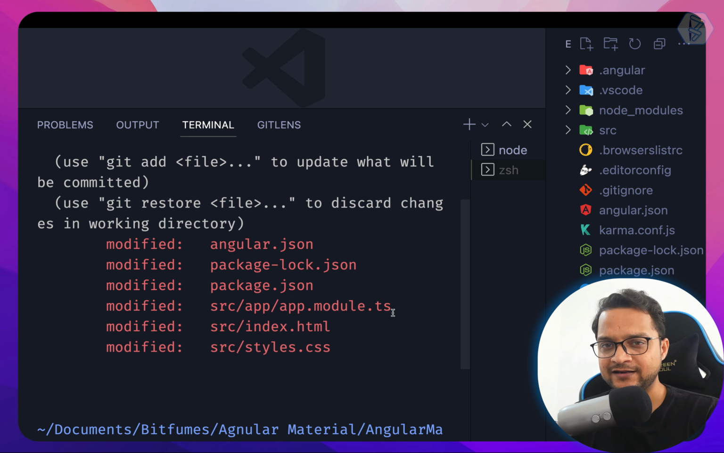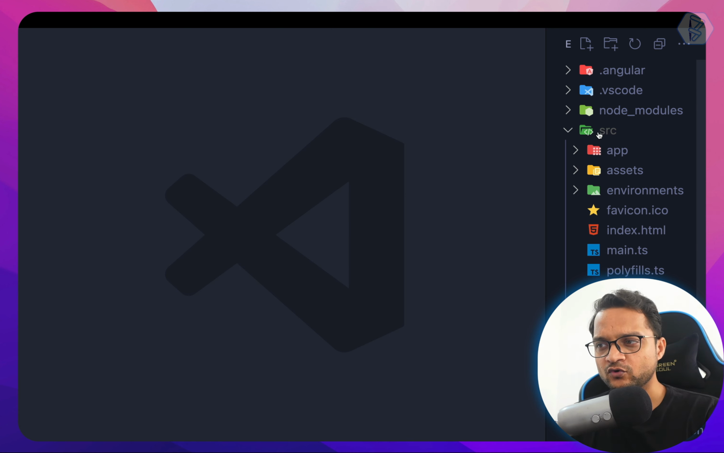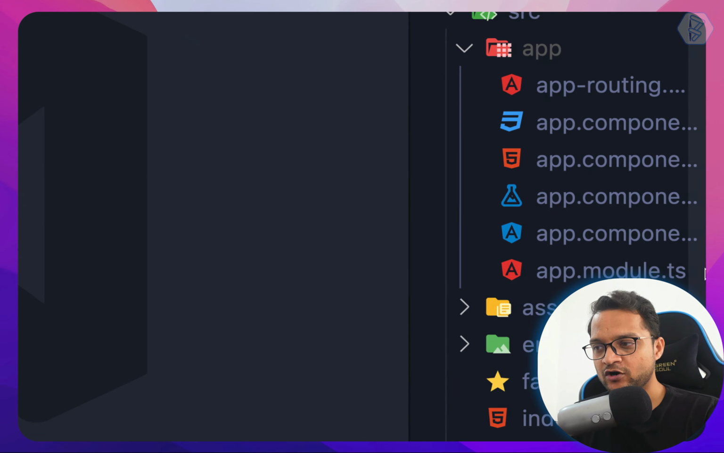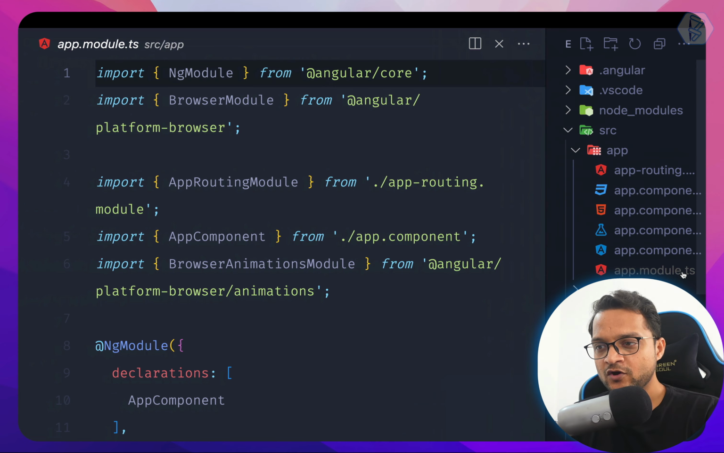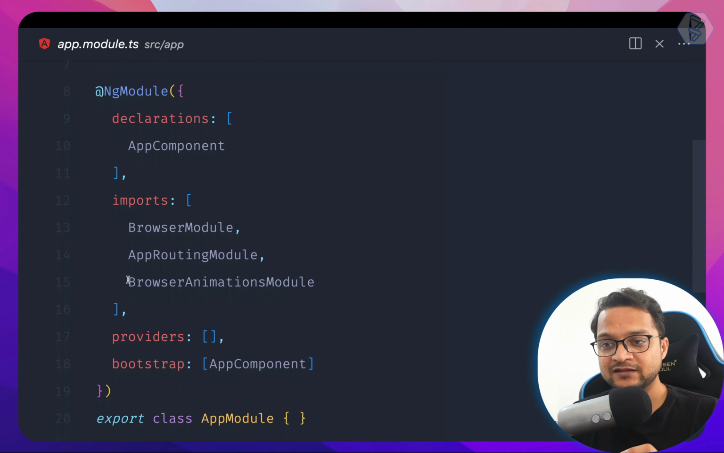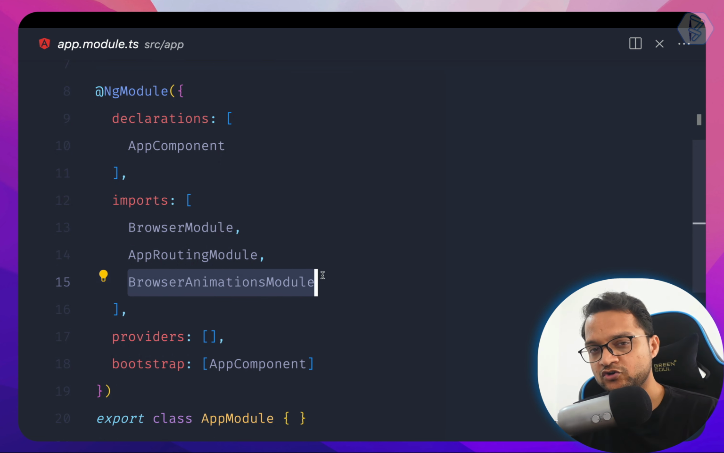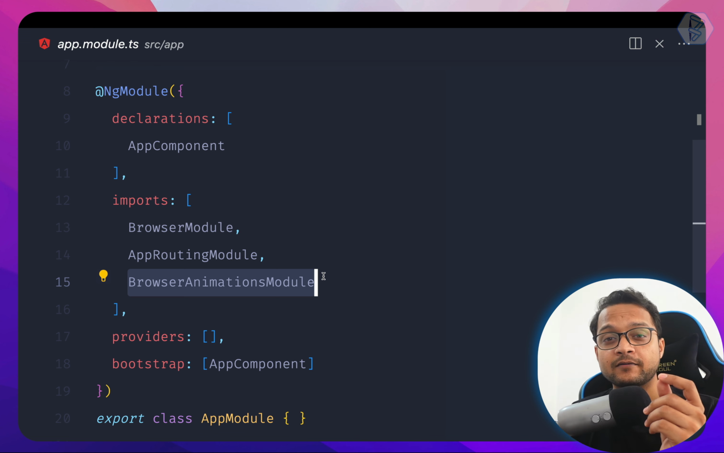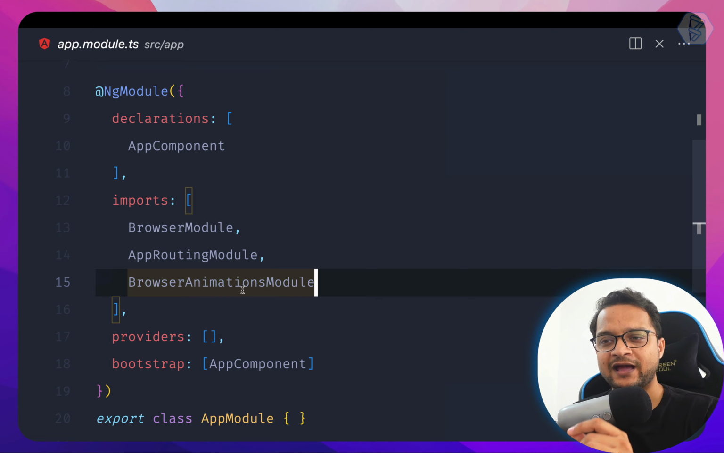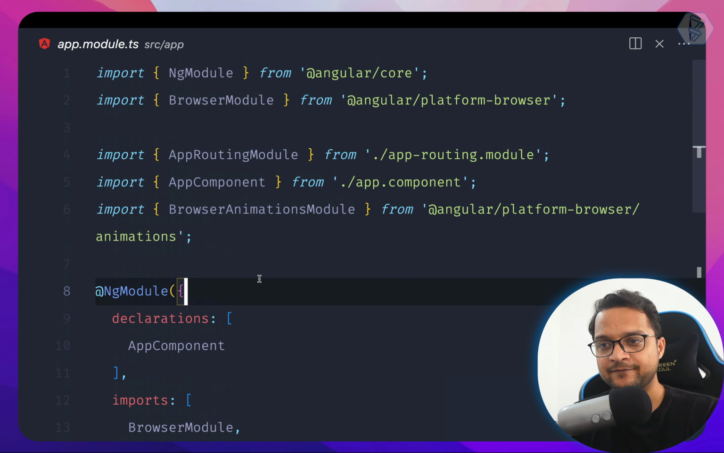app.module.ts. Go to the source, go to the app, and now you will find this app.module.ts file. Open it and you will see it has added the BrowserAnimationsModule. Remember, we enabled the material animation, and that's why the BrowserAnimationsModule is included here.